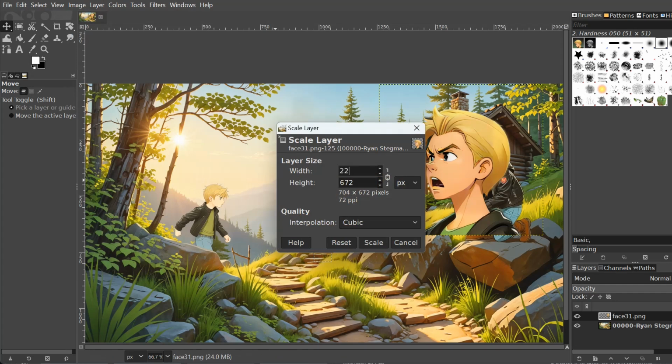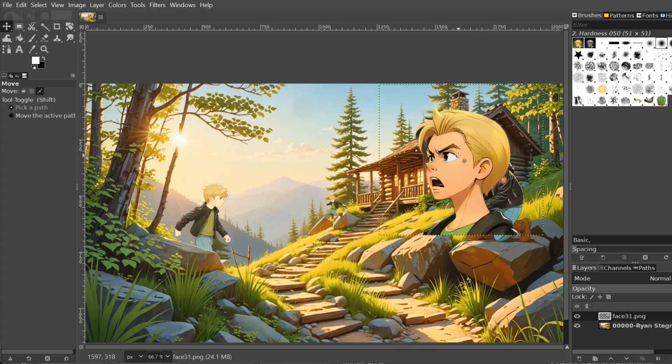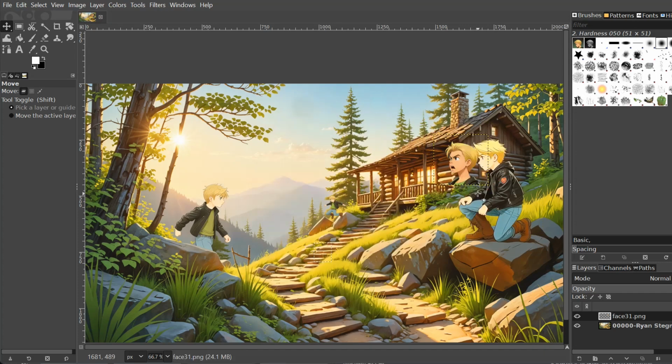Let's try 225. Yeah, that's about right. Okay, so then what we're going to do is overlay this over the top of that character. It looks like he might need to be scaled just a little bit more, so do 235 maybe. Okay. That's all we're going to do. We're going to do that like that.